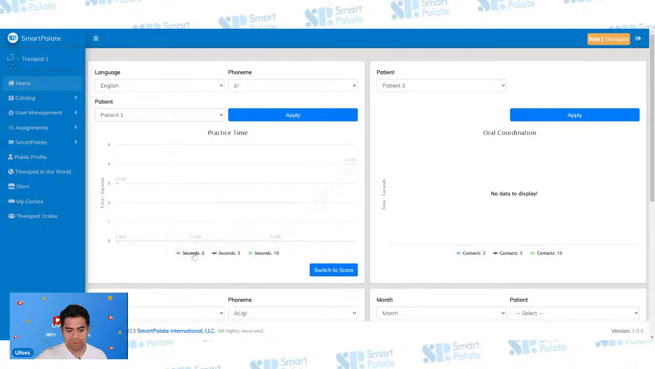So 2 seconds blue line, 5 seconds the black line, and 10 seconds the green. So I'd rather use this because I like it more. This is a combination of the 4 times that I used this R sound with this patient. We will select a different one just for you to see.